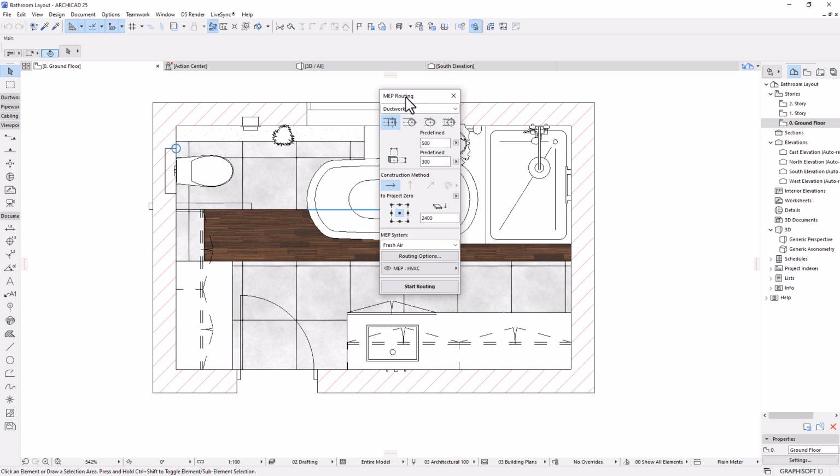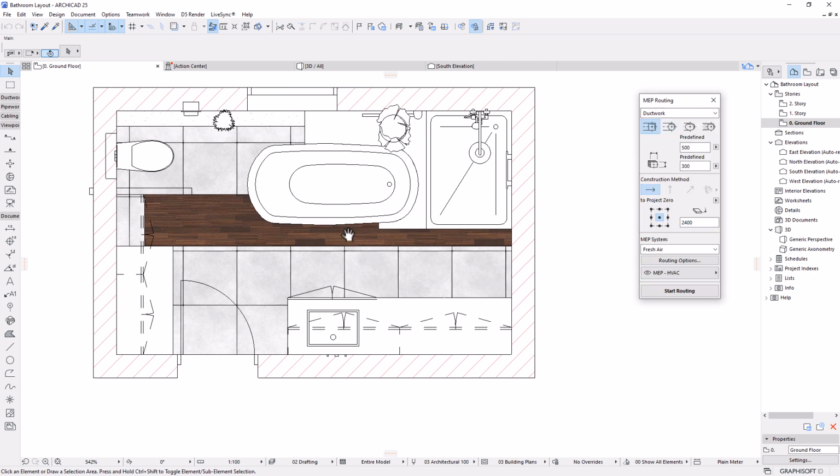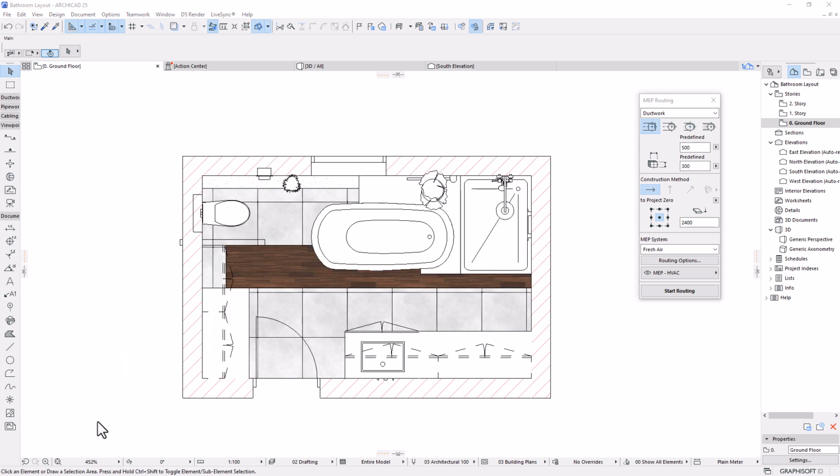So this is the MAP routing. It's one of the features that we're going to use. Not always are we going to use the routing, but I'm going to show you where it's important to use routing, and where it's not.